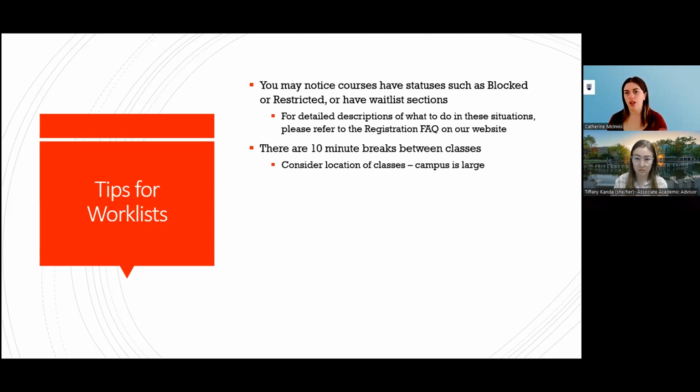So let's say your class ends at 3, you'll be released at 2:50. So you have time to walk to the next class. But I cannot promise that every course and every building is 10 minutes from each other. So check it out on Google Maps.